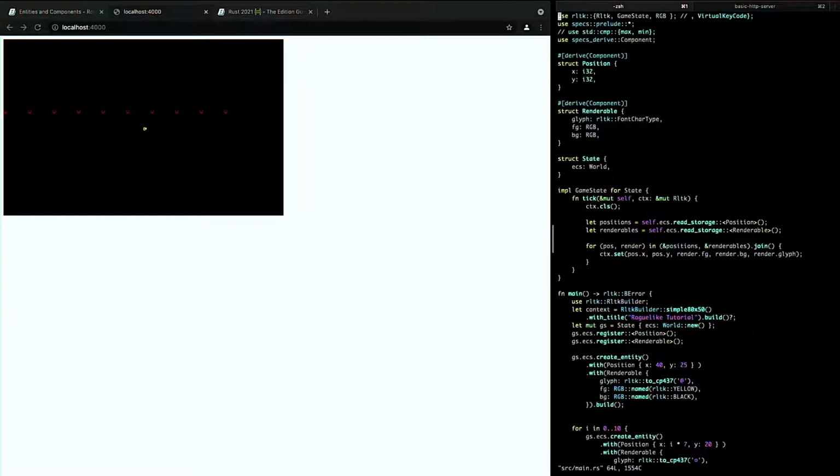And if I can get into my working folder, we can take a look at the code that's actually doing all of this. We have a component in our entity component system called position. We've got a component called renderable. We have a struct called state, which only contains world right now, but I imagine it's going to grow. Otherwise, why create a struct for it?